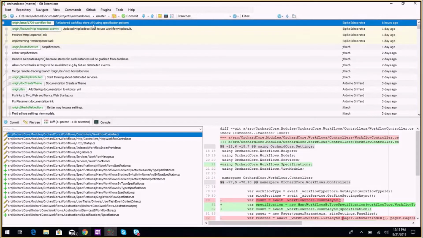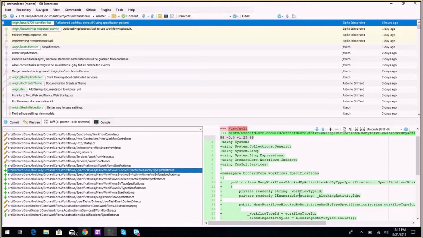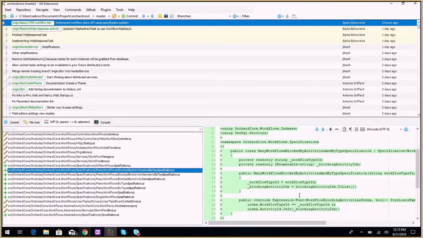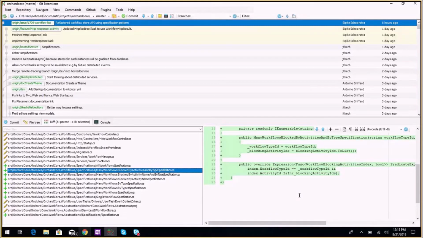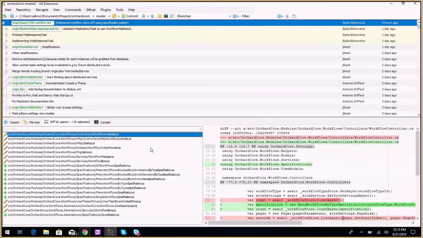Refactor workflow store API using specification pattern. OMG, this is a PR, that's good. So we need to look at that. What is that? Specification pattern. There will be a PR. We'll see that. So that's the status.